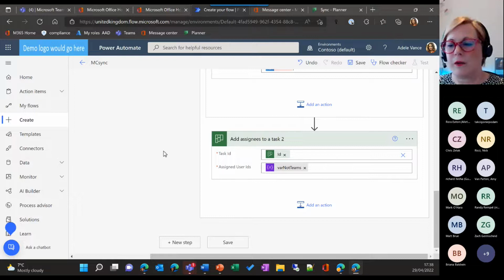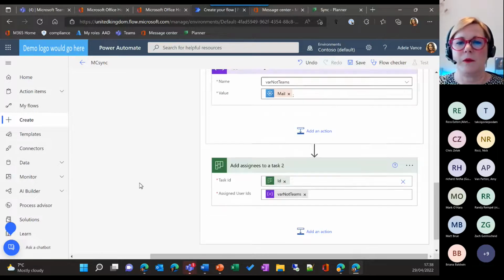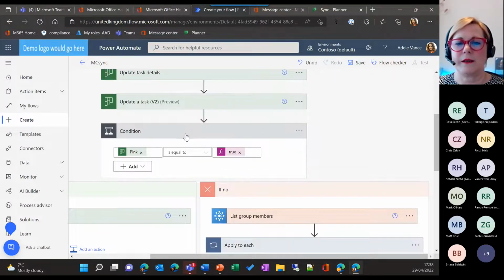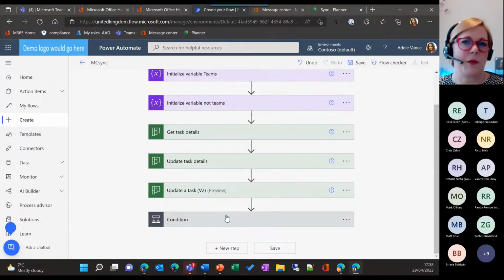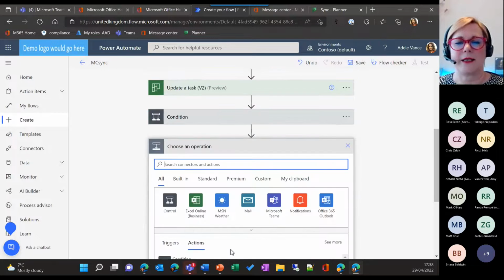And then what we'll do after that is we might want to send some communications out. Those communications are going to go out, whether it's Teams or not Teams. We want to send some communications out, so we'll make sure you add the next step after the condition.